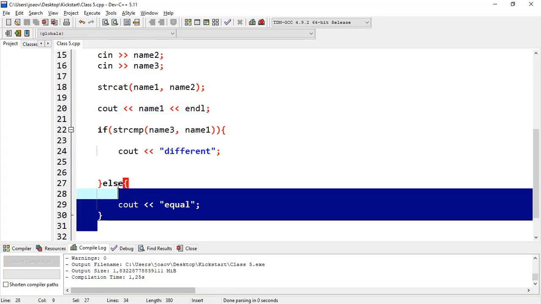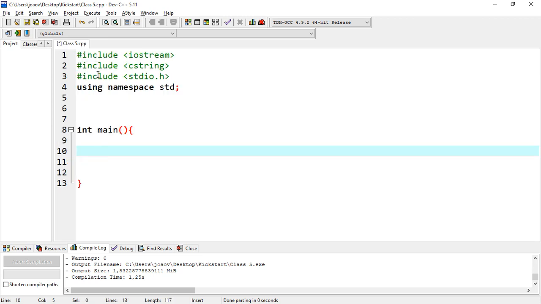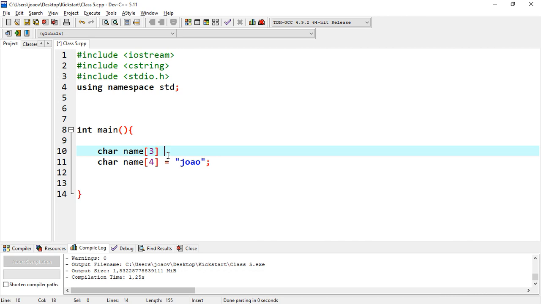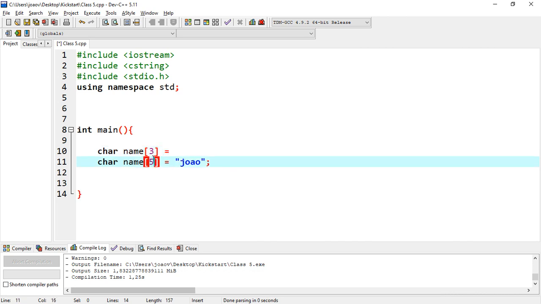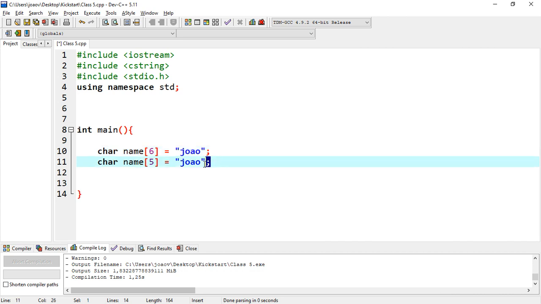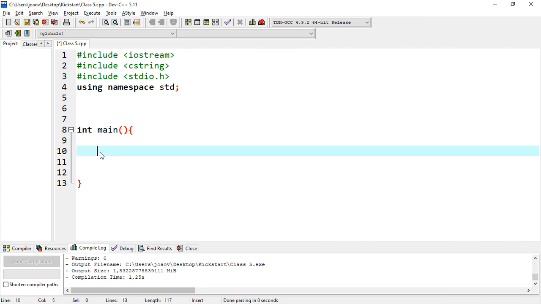Actually, they are not. For example, this string here, char name3, is different from char name4. They are different. Actually, I could not have done that. This string here is of course different from the second, even though the program is going to fit these two strings to be equivalent, maybe.